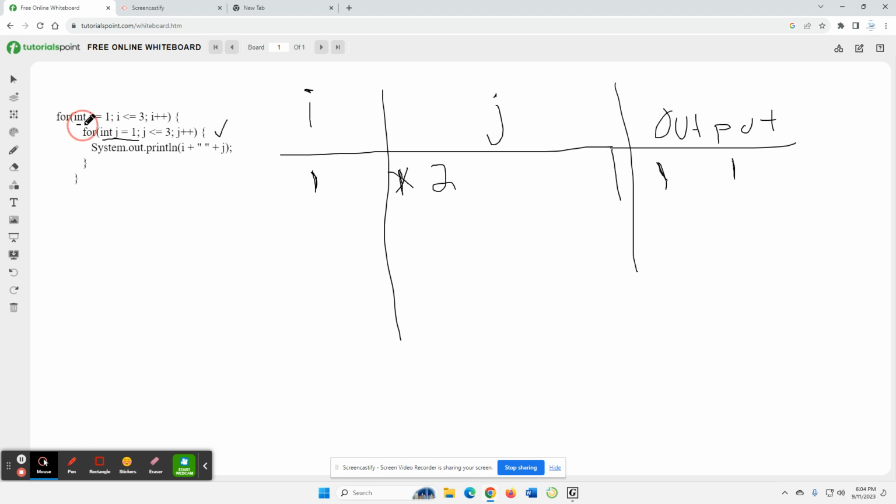How many times does the outer loop run? The outer loop runs from 1 to 3. And how many times does the inner loop run? The inner loop runs from 1 to 3. So 3 times. So what do we understand? The inner loop runs 3 times, 3 times, meaning this whole thing will run 9 times. This loop will run 9 times, and this outer loop will run 3 times.